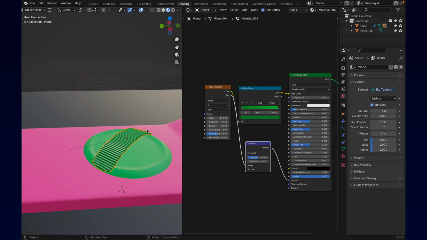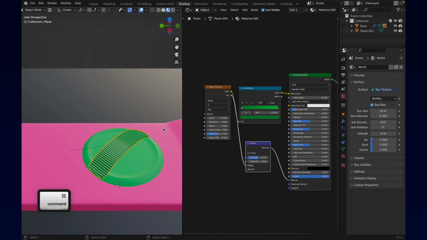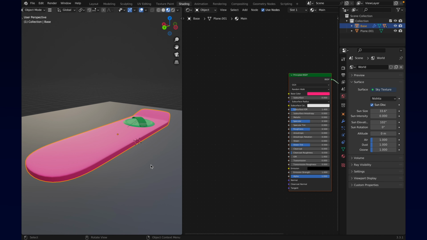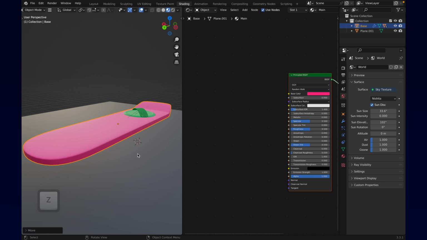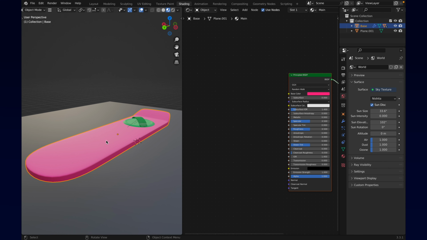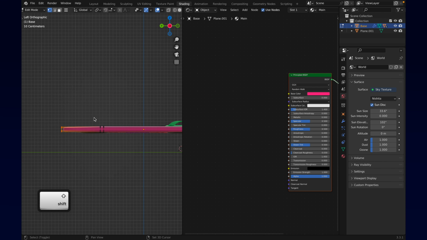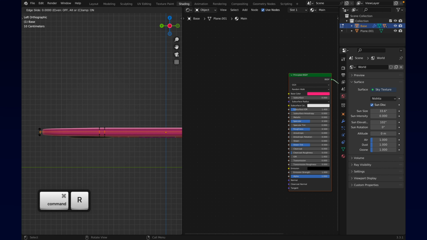And we're pretty much done with this. All we have to do now is add our textures. I'm going to side view here, and I'm going to add another vertex here, just so that we can differentiate the top and bottom half.